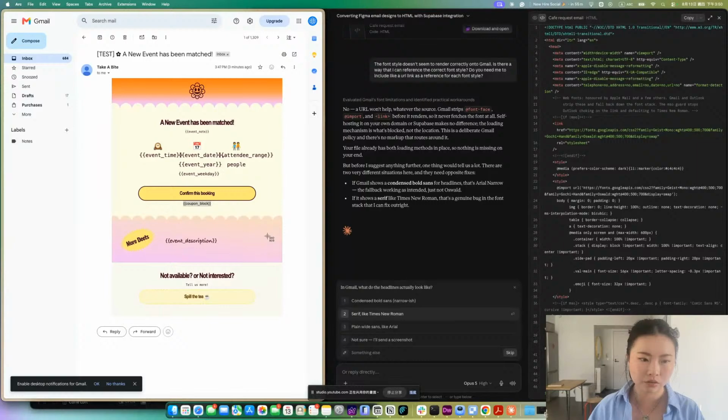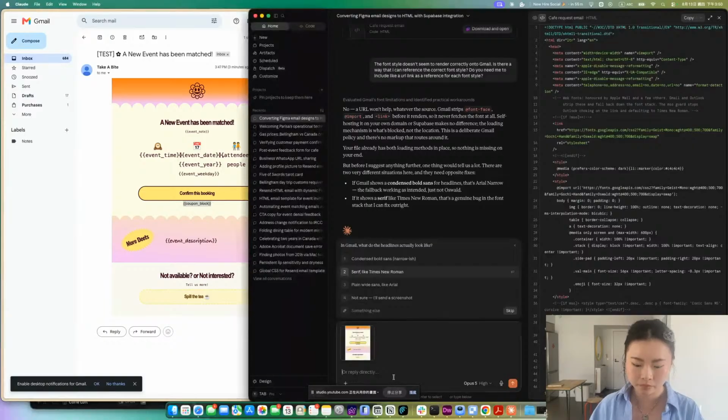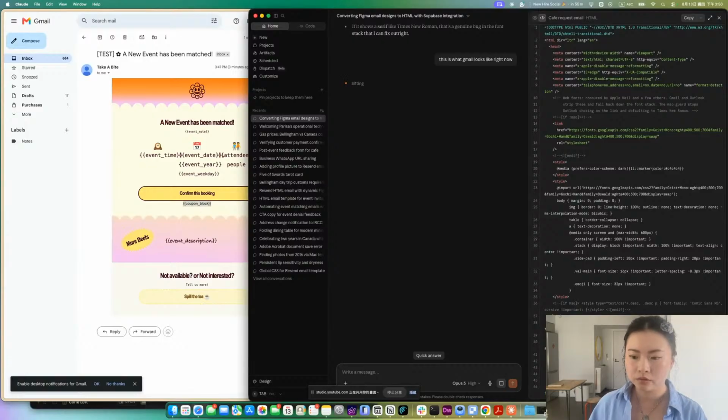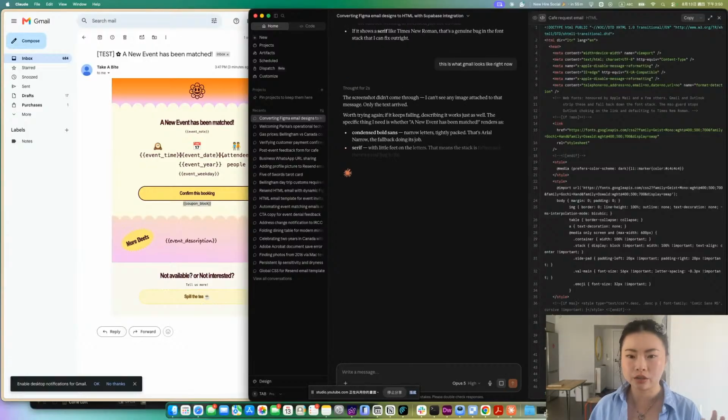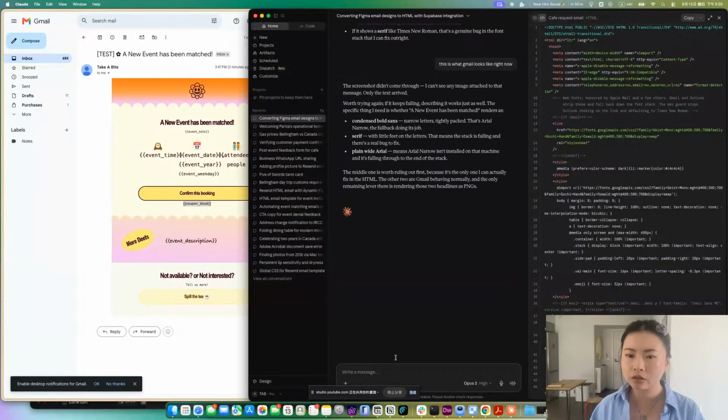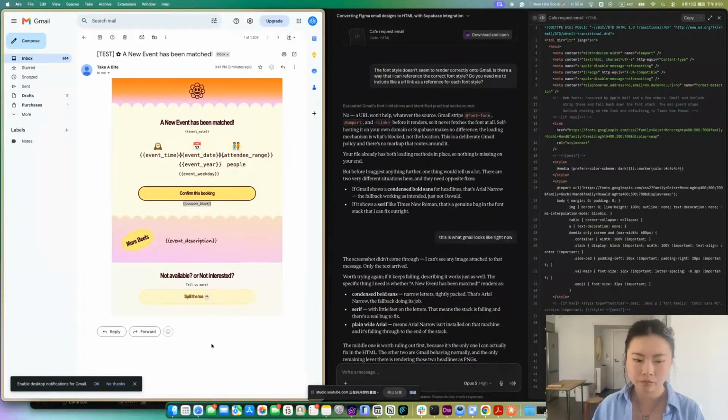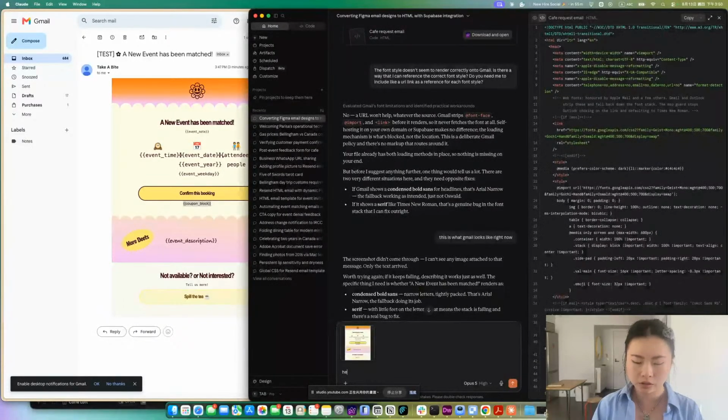I'll just take a screenshot and let them see visually. This is what Gmail looks like right now. I love that Claude is able to actually view. Oh, the screenshot did not... Oh shit. Sorry, let me do that again. Okay. Here you go.